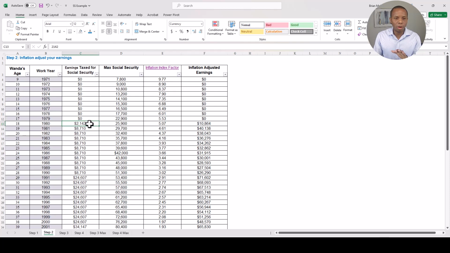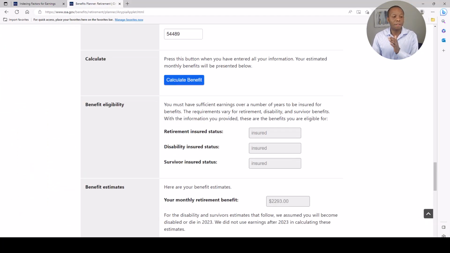So in 1980, Wanda made $2,100. But $2,100 in 1980 is not the same as $2,100 in 2023. So there's an inflation adjustment that's made. And that's what this column is. This is the inflation adjustment factor. And it changes based on the year of your birth.